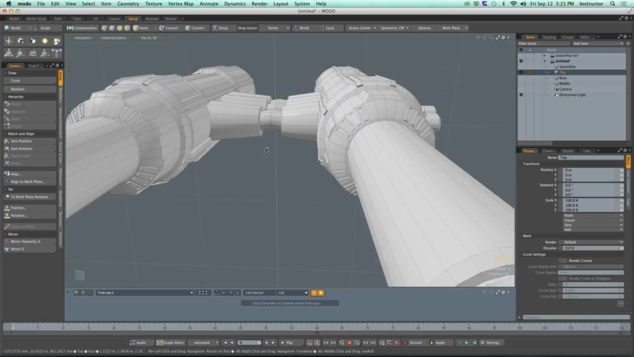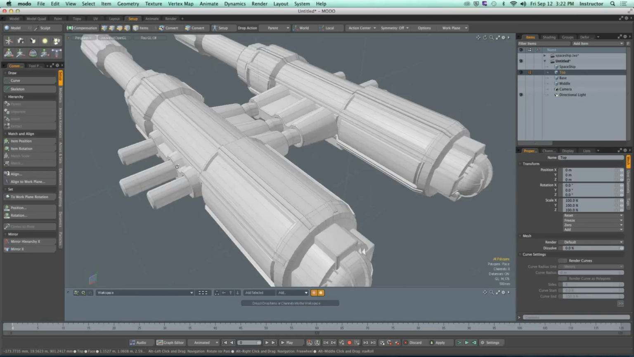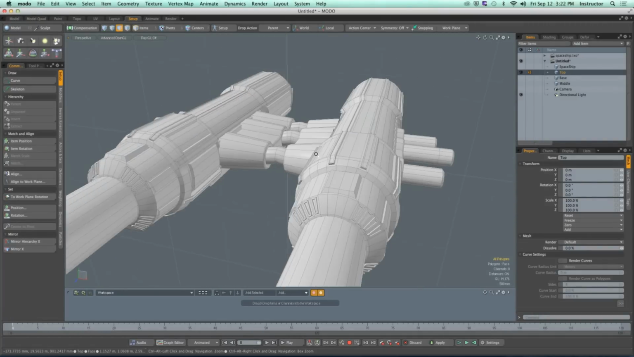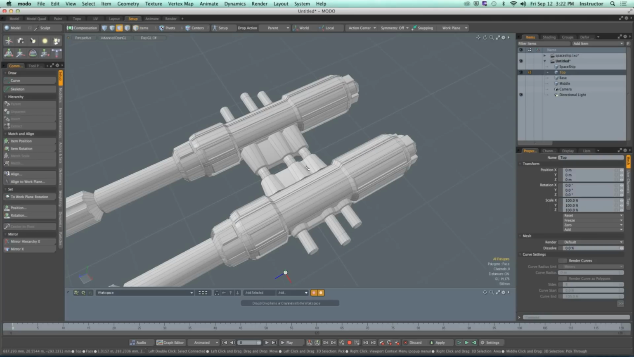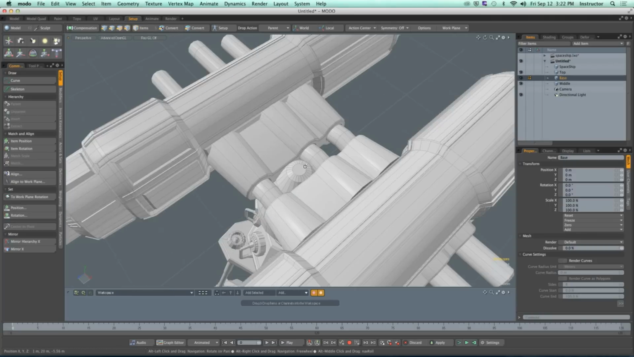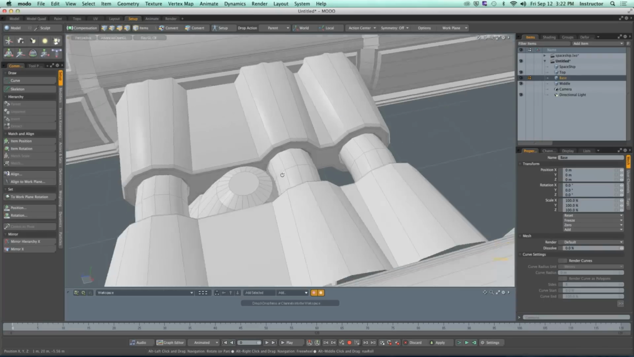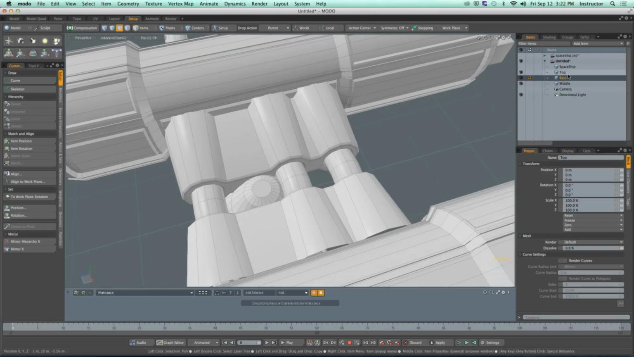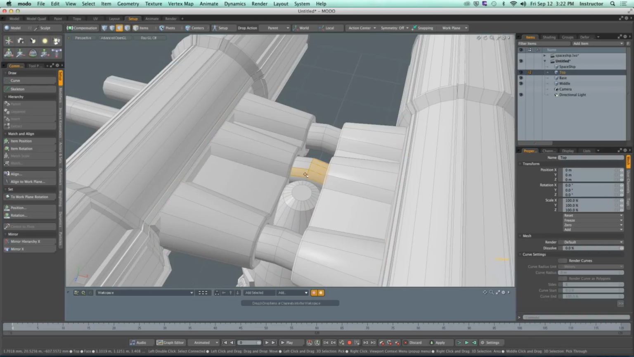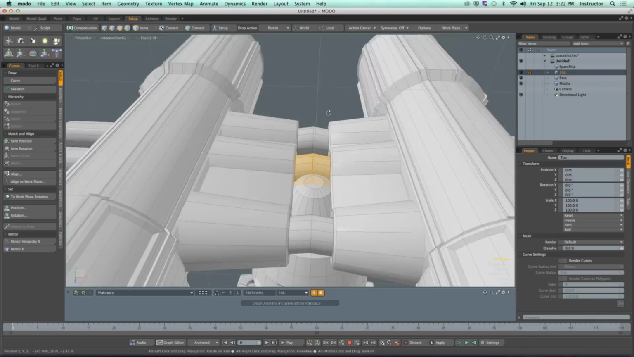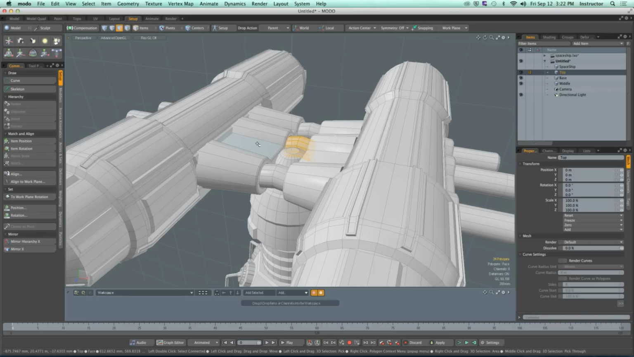Let's see. Where do I want this object to rotate around? I think for me, this is a starting point right in there. These polygons, these loops in here, is a starting point for where I want this item to be rotated around.